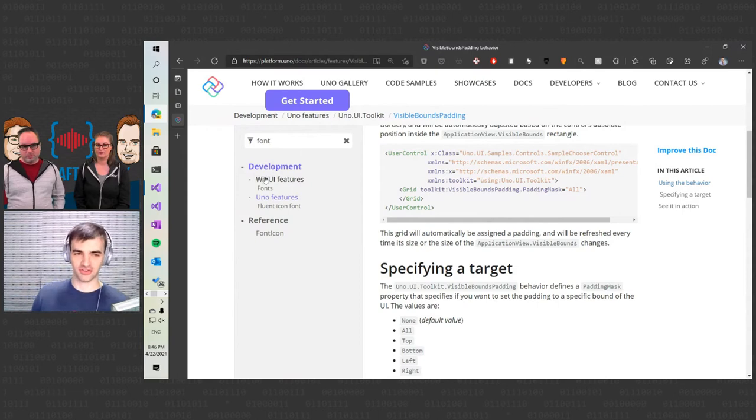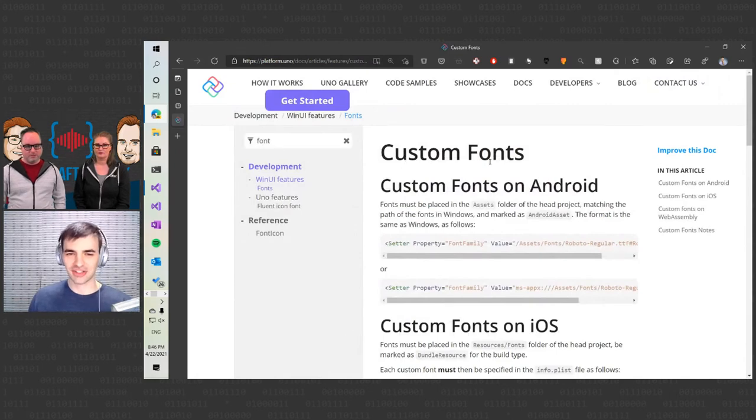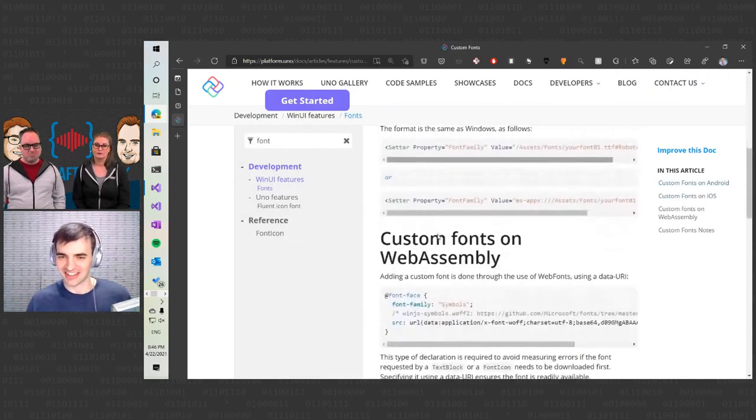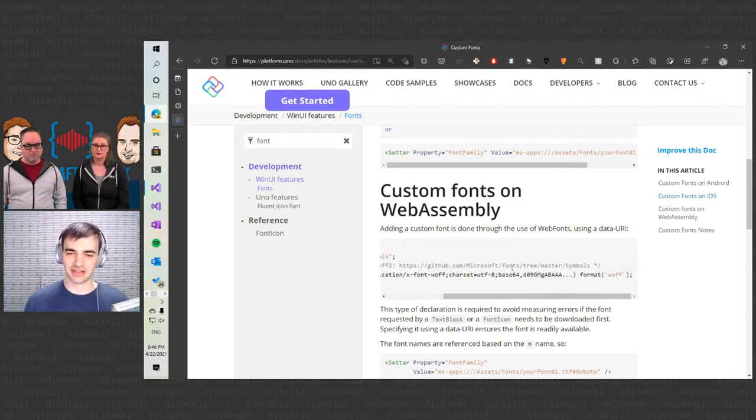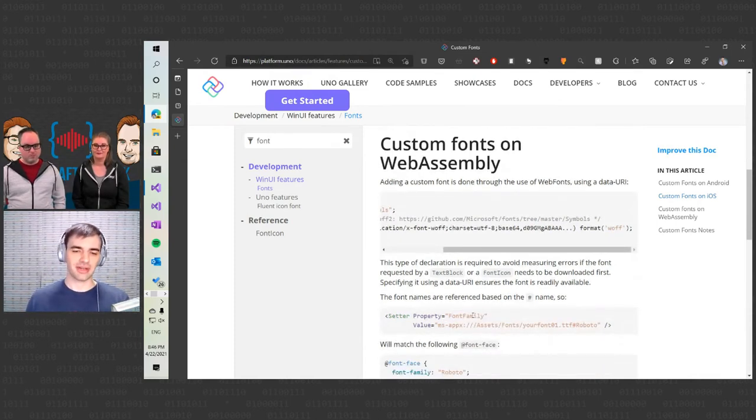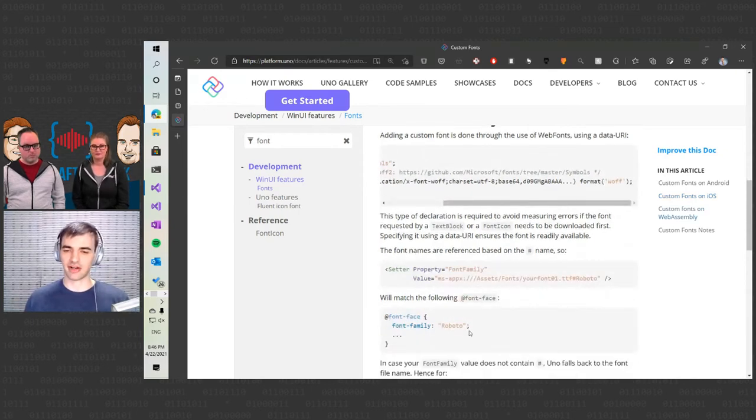So you search for fonts in the documentation and you should find fonts here. There is documentation on how you can use custom fonts on every platform, including WebAssembly. The trick is that on WebAssembly, you have to use CSS a little bit. You provide your font face in base 64 so that it's loaded before the application loads. But it then works the same on all platforms. You just use font family like in XAML, and it works everywhere the same way. And this can be used not only for normal fonts, but also for icon fonts, for example, so you can have icons or symbols in your application.